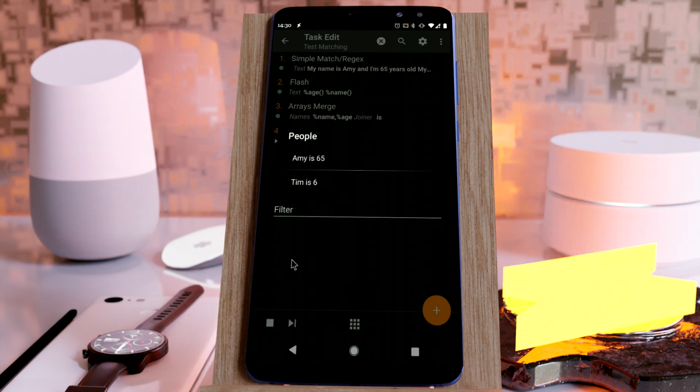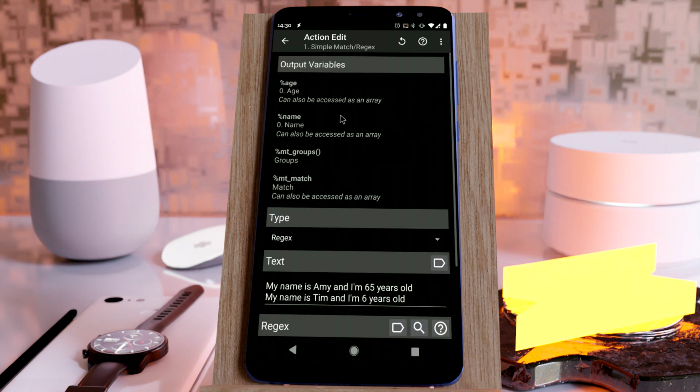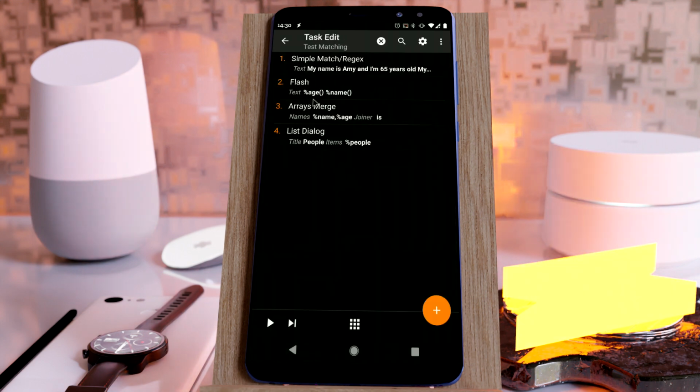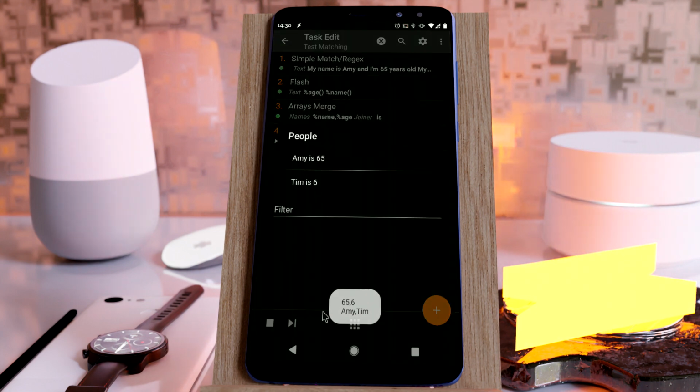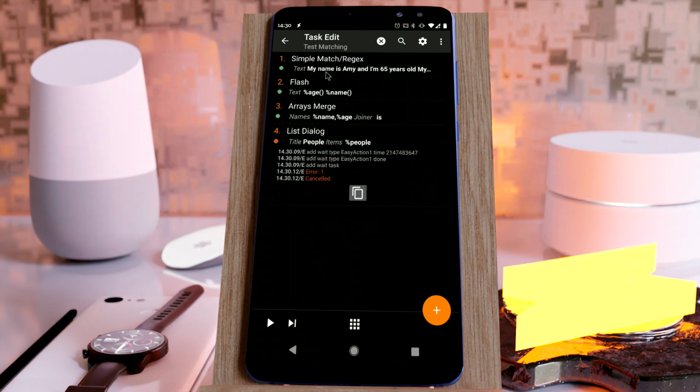So with these simple actions, I could get the names and ages from all the people in this list and merge them and show them in a nice looking list. This is the new Simple Match Regex action.